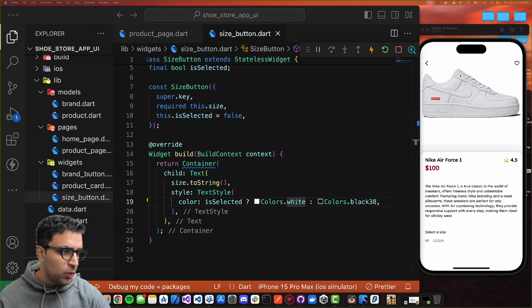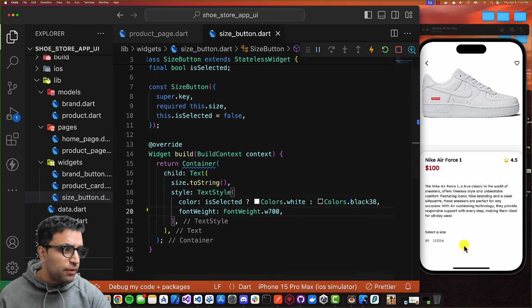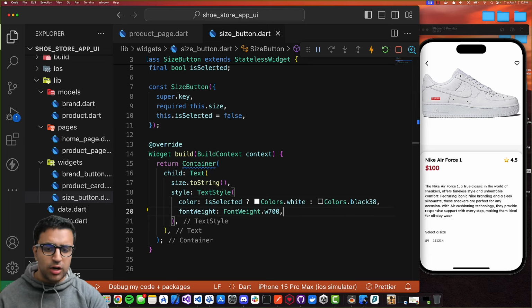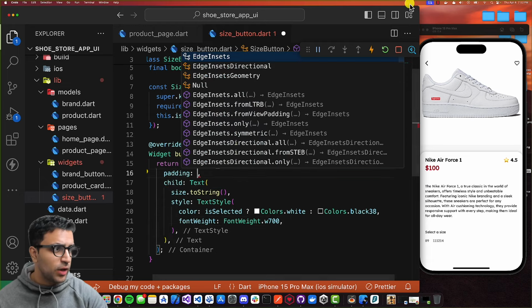And then let's do the font width. So the font width will be font width W700. Just paste that in. And everything looks good. So now I'd like to add some margin and padding to this. So let's do that. So to the actual container, I'll say that we'll have some padding.